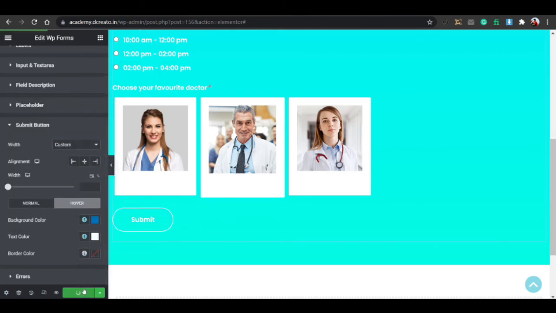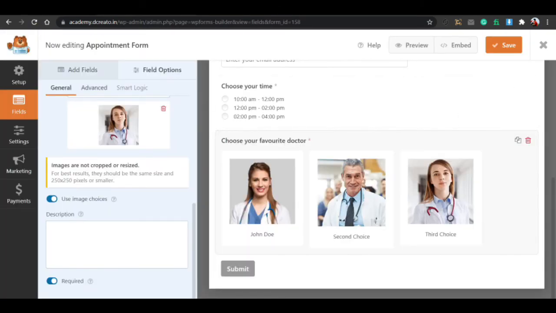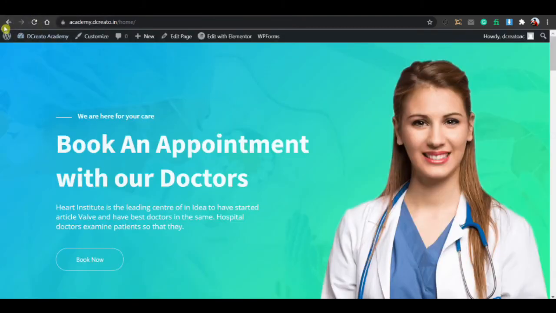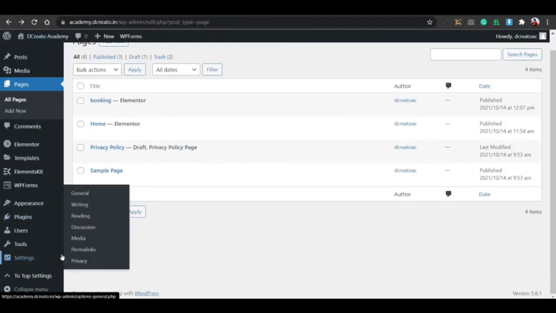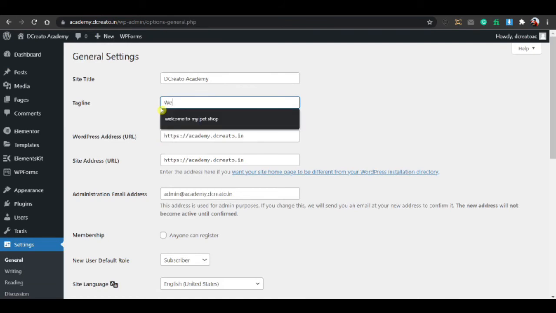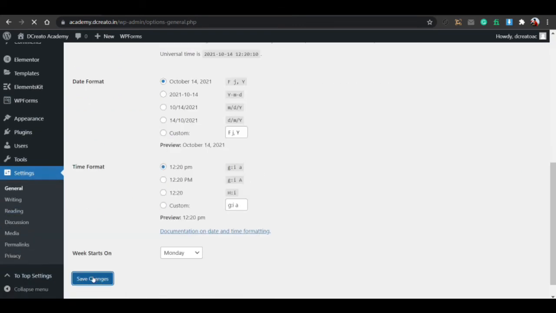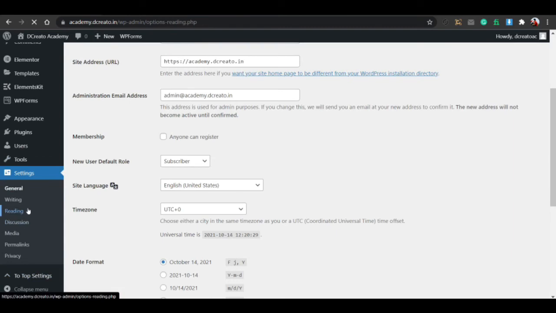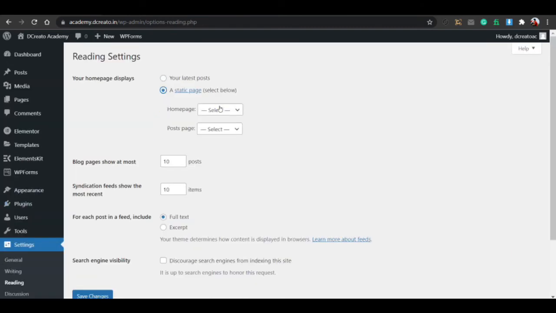So now just update it, and after updating this, we have to select some settings. Go to the settings and go to General. Then you can change the tagline here. You can change it to anything, for example Welcome to Medical Shop, and then save changes, and then go to the Reading section. You must do this because it is important.